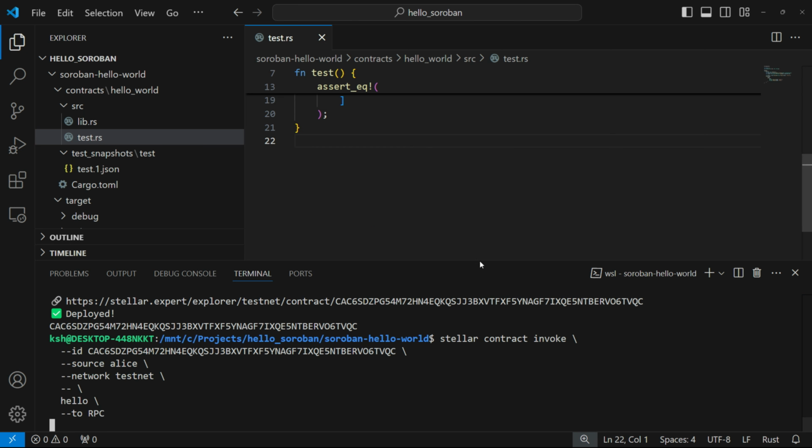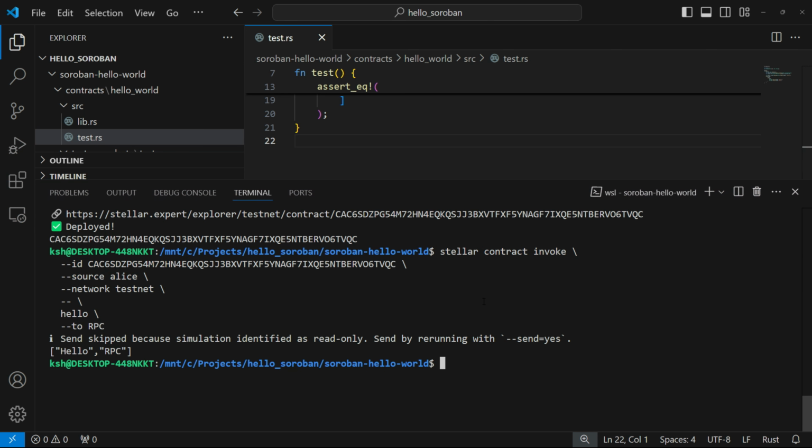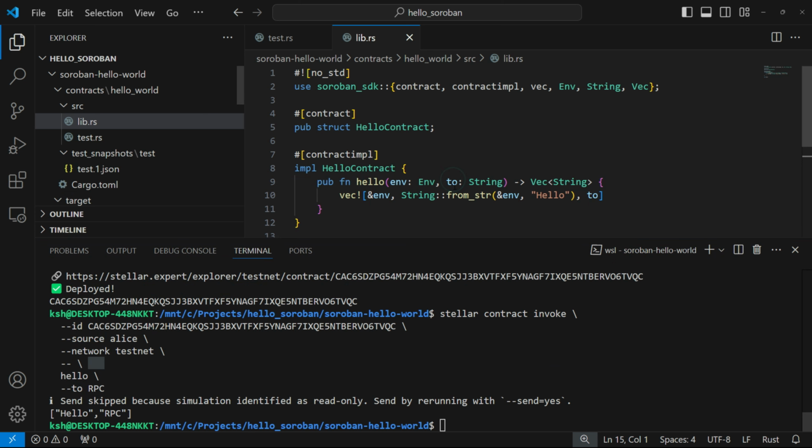Let's see what the result is when we are interacting with our smart contract that is deployed on the testnet. And you can see that we have RPC. Why do we have RPC? Because in the to function we are passing RPC, right? In the lib.rs, if I go back again, you can see that whatever we pass in the to, we will have hello plus that particular string. So you can see hello and RPC.